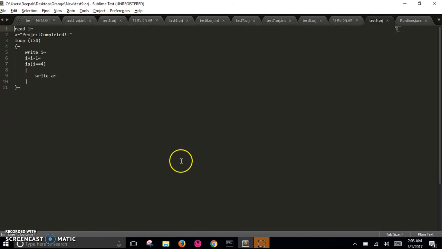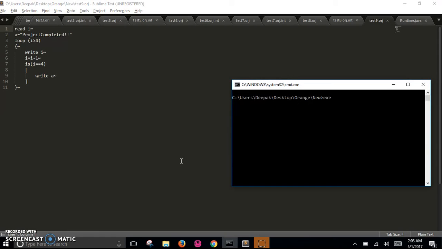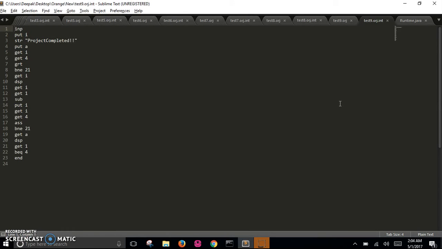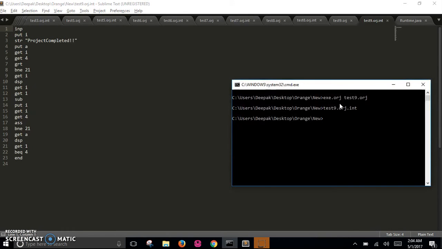Finally, we see test 9, which demonstrates an if statement inside a while loop, just to see how the scope of Orange varies. This is the intermediate code for the above program, and when we run this, we get this. We enter a value from the user, say 5, and if the value becomes 4, then it will output as project completed.